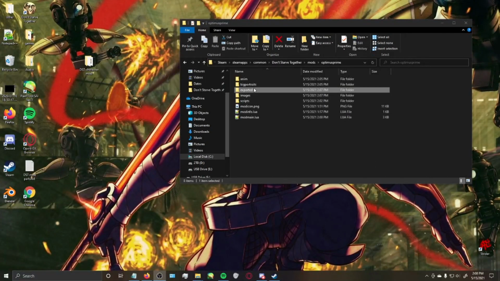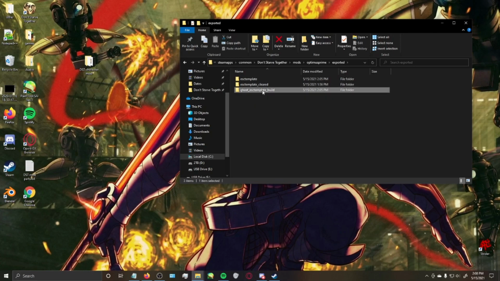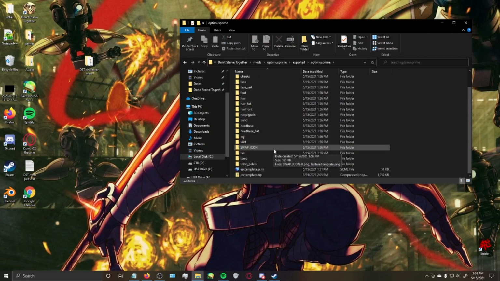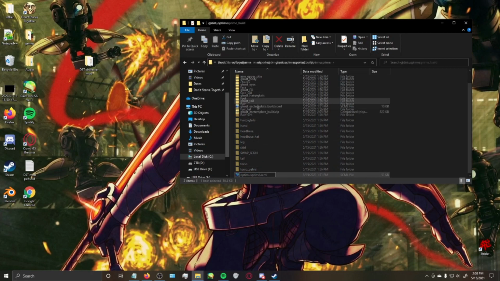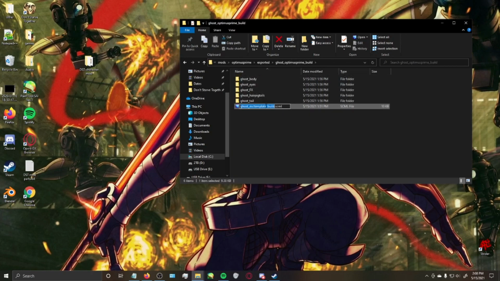Once you've done that, go into Exported File. Rename all the file names. After you've done that, open up the file with just your character's name. All these files don't have character names in them to change, so don't worry about opening them up for now. If you have a zip file at the bottom of the folder, delete it. Rename the SCML file to your character's name. Go into the Ghost folder and do the same.